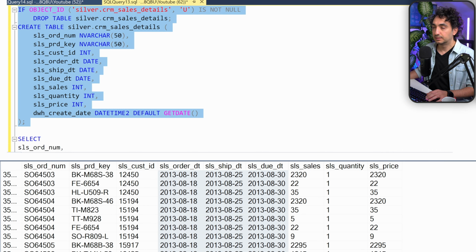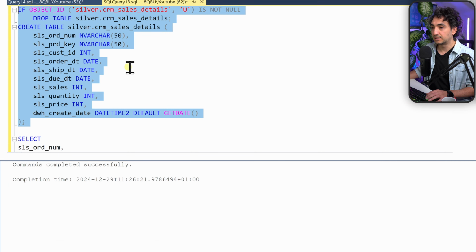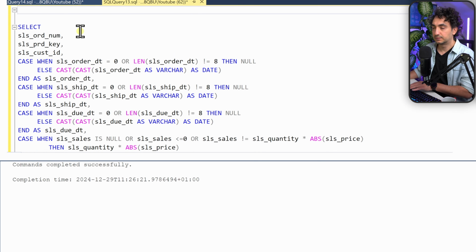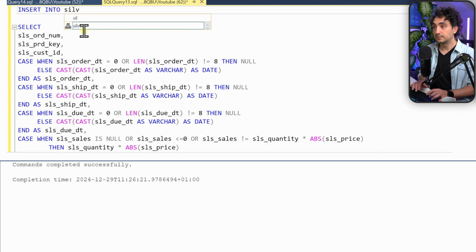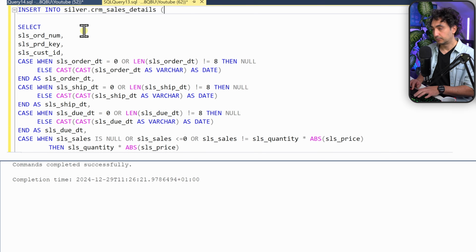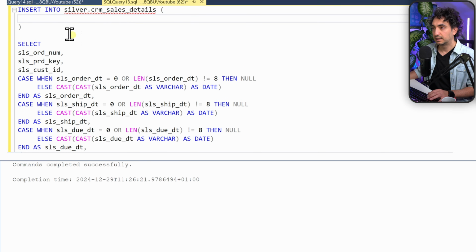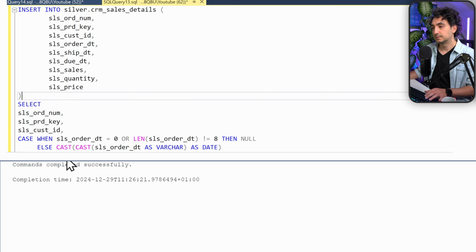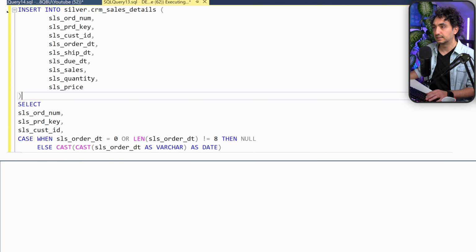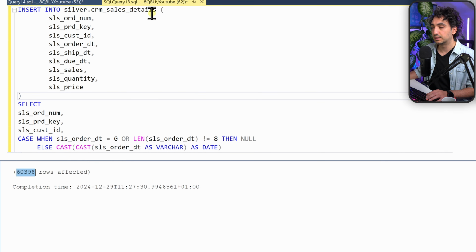Let's drop the table and create it from scratch again. And don't forget to update your DDL script. So that's it for this. We're going to insert the results into our silver table, sales details. And we have to list all the columns now. I have already prepared the list of all the columns, so make sure that you have the correct order of the columns. So let's insert the data. And with that, we can see that the SQL did insert data into our sales details.